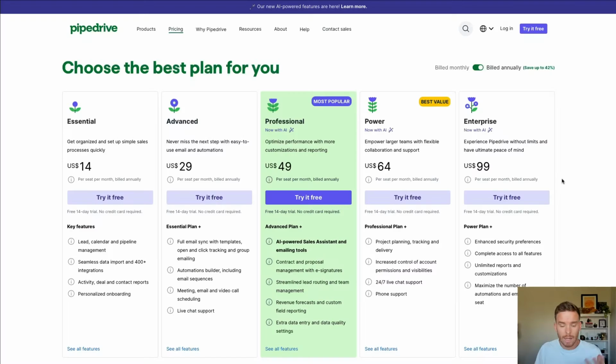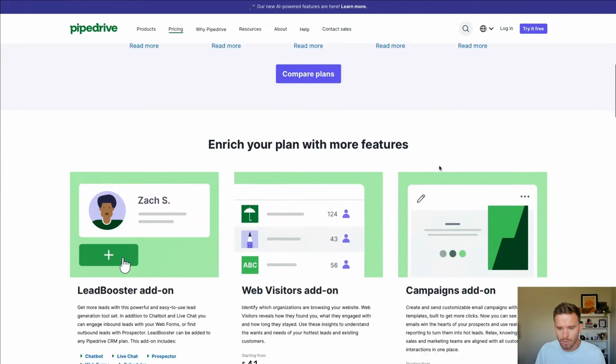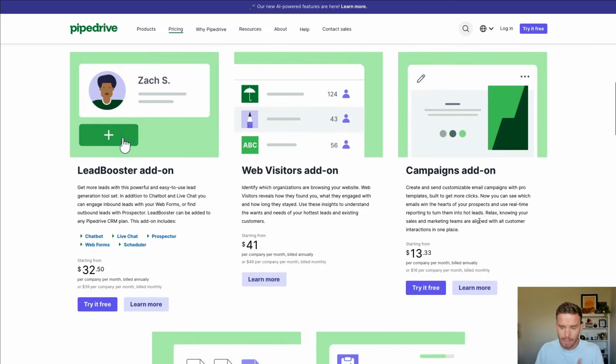Another question you probably have is, what is this going to cost? Now, campaigns is an add-on which you add on to your existing Pipedrive subscription. So you will be on one of these plans, Essential, Advanced, Professional, Power, or Enterprise for your Pipedrive account. And then if you scroll down here, you'll see various add-ons, including campaigns, which is an additional monthly or annual fee. And the exact amount you pay per month will depend on the number of subscribed contacts in your account.